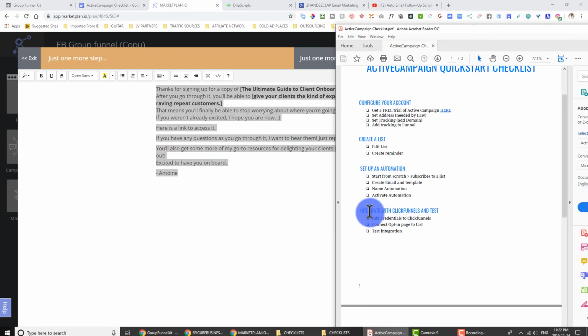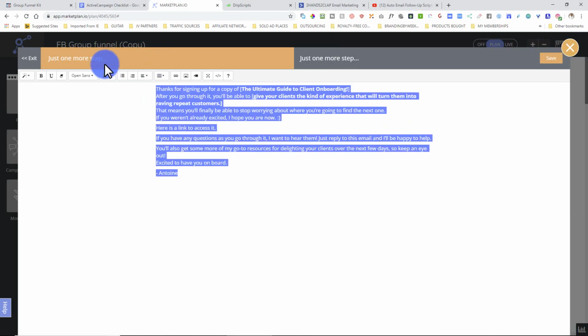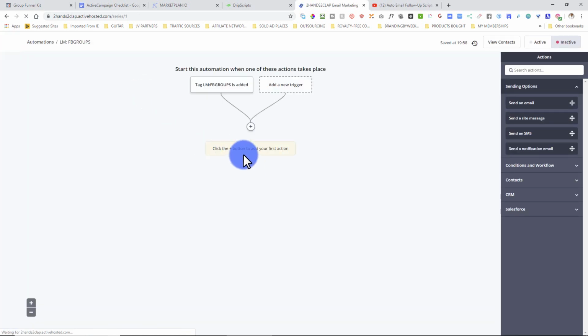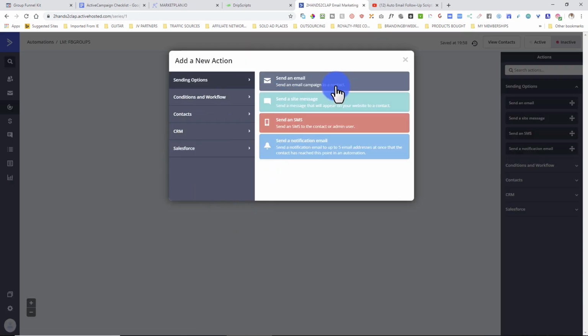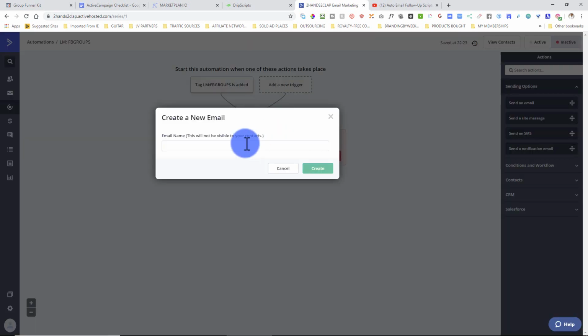Going back to our checklist, the section here where we talk about setup automation, create email and template. The email and template, we're going to add these new ones. And if I go back to our ActiveCampaign account, this is the automation we're in. Okay, and we want to add some emails in there. So we just click in here, and you can see our automations are here. Now, they're asking us what we want to do. The new action we want to do is send an email. So click on send an email. It says you do not have any emails to send. Create an email. Pretty easy, right?